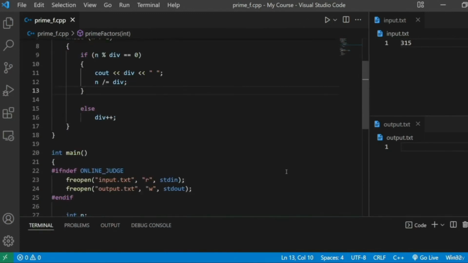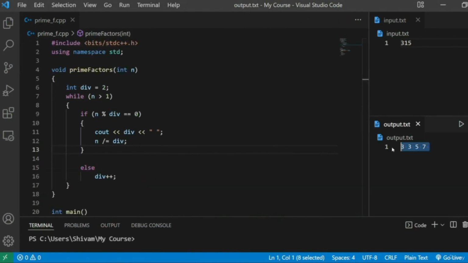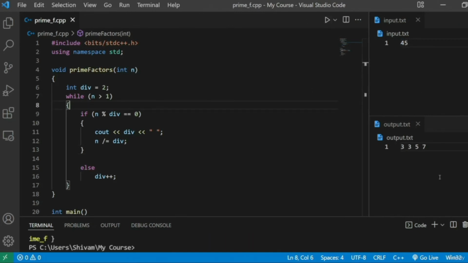Let's run it for some number, 315. Our code has given the prime factors of 315, which are 3, 3, 5, and 7. Okay, let's try another example. Let's try for 45. Okay, our code has given the correct answer. 3 square is 9 and multiplied by 5 is 45.